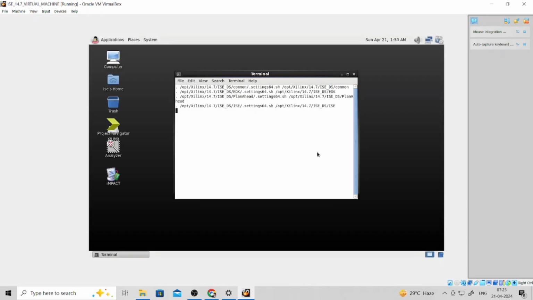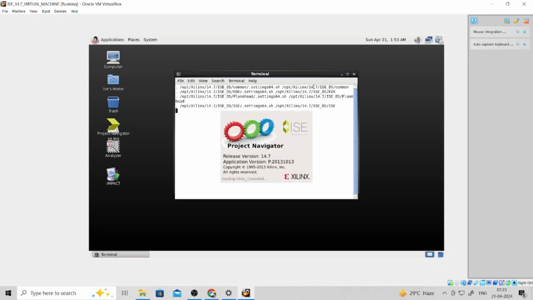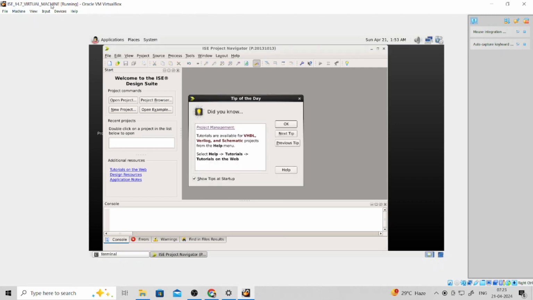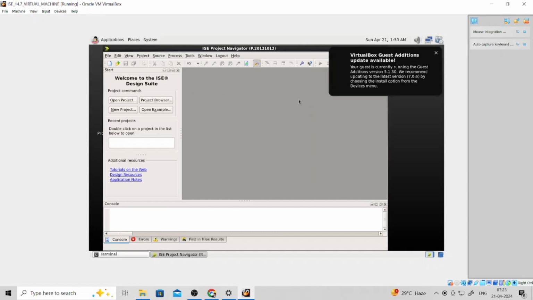Yes, here you have this platform. Yes, virtual machine. Now you can see at the top it is written ISE 14.7 virtual machine, Oracle VM VirtualBox. So it is working on the virtual platform.